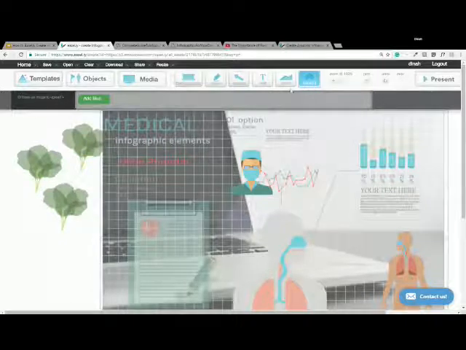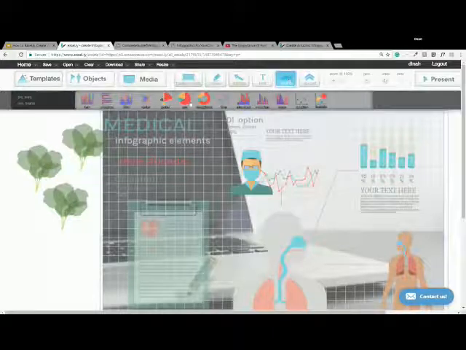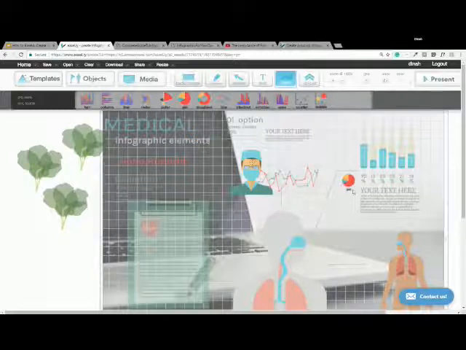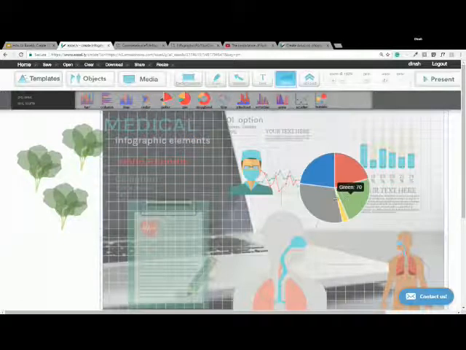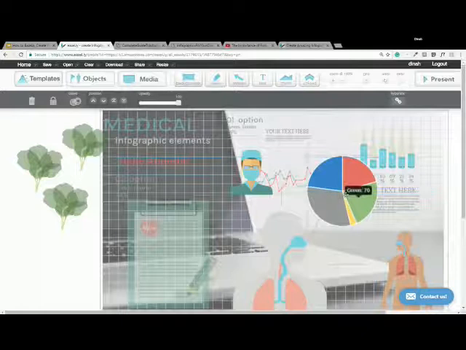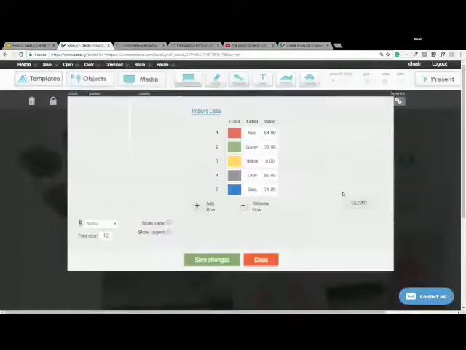Another thing that I'd like to point out is the charts feature. This charts feature allows you to go ahead and add data and create any bar charts, graphs that you'd like to add into your visual or your infographic. So I'm going to go ahead and select one of these as an example. And this is one that you can go ahead and update.